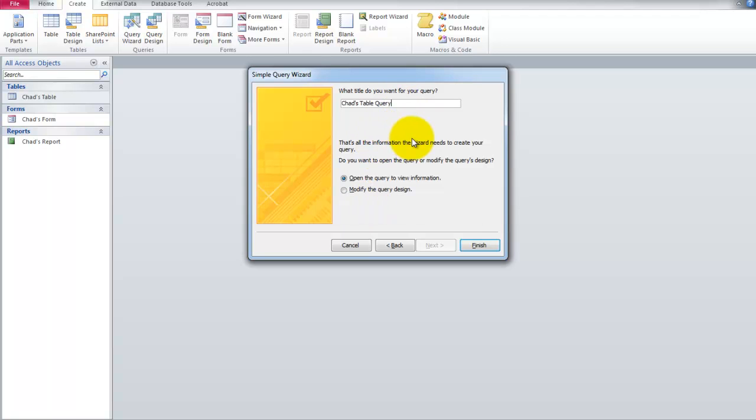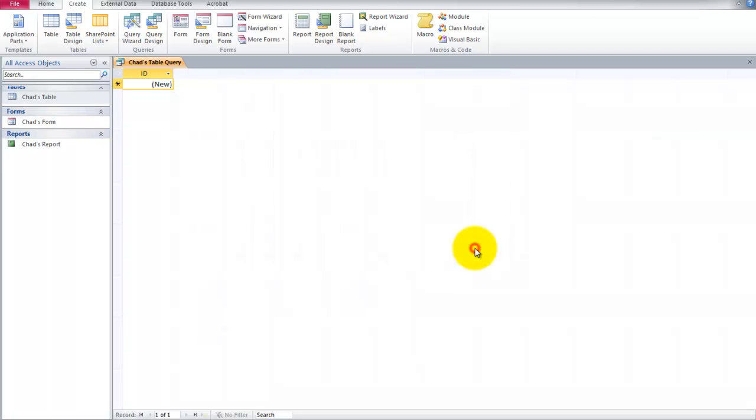And again, it'll ask us, that's all the information the wizard needs to create your query. Do you want to open the query or modify the query's design? Usually, again, you want to take a look at it, so just leave it on the radio button on, open the query to view the information. Come down to the bottom right and click Finish. And as you can see, Chad's table query has opened up, and it is also over here in the navigation panel.